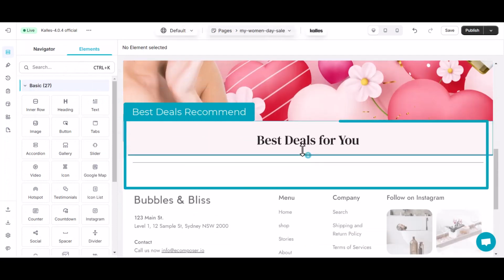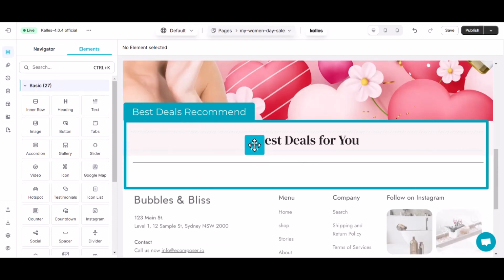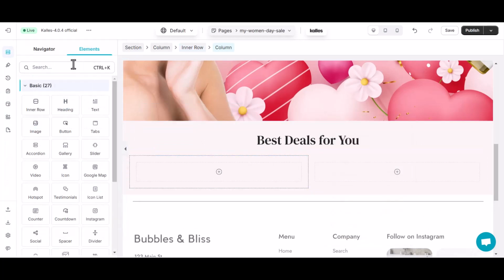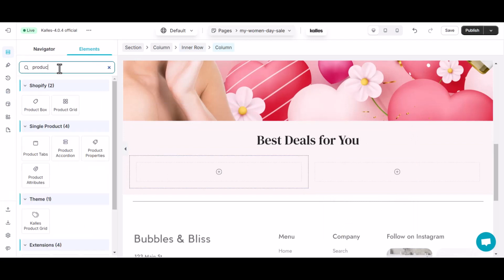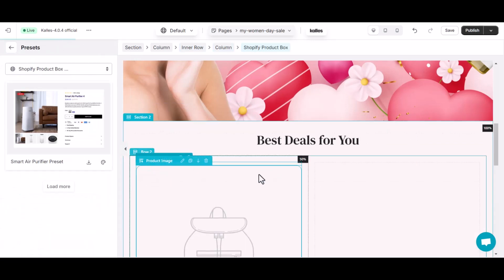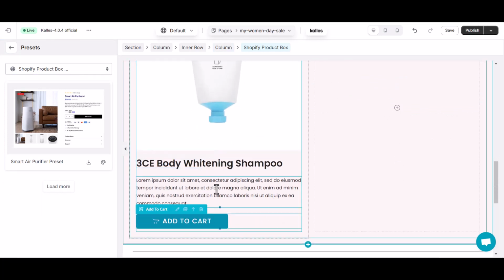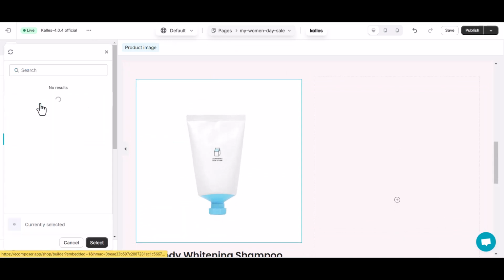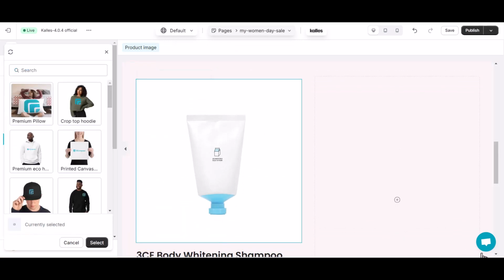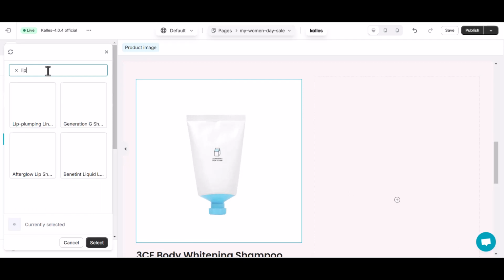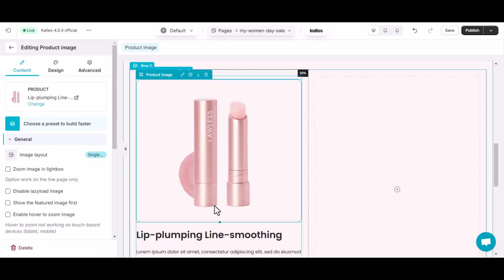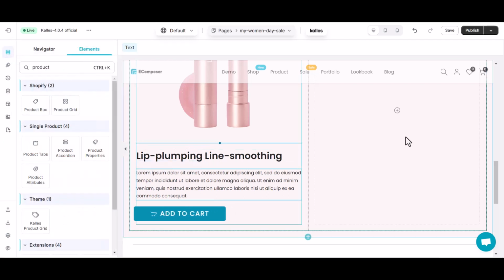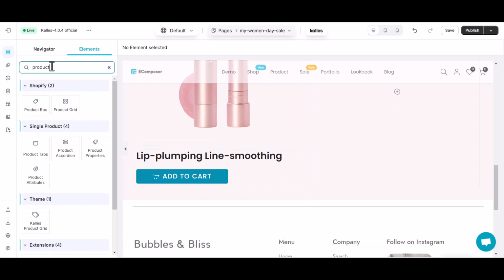Section 2, Create the Best Deals for You section. To build this sale-driven part, I will use the EComposer product box element. When dragging and dropping this element, you can see that the product box is a big combination of elements like image, title, and description. First, I will select an item I want to list in this part. You can see other components displayed in this product box change. You can add other elements in any category with the product box element.